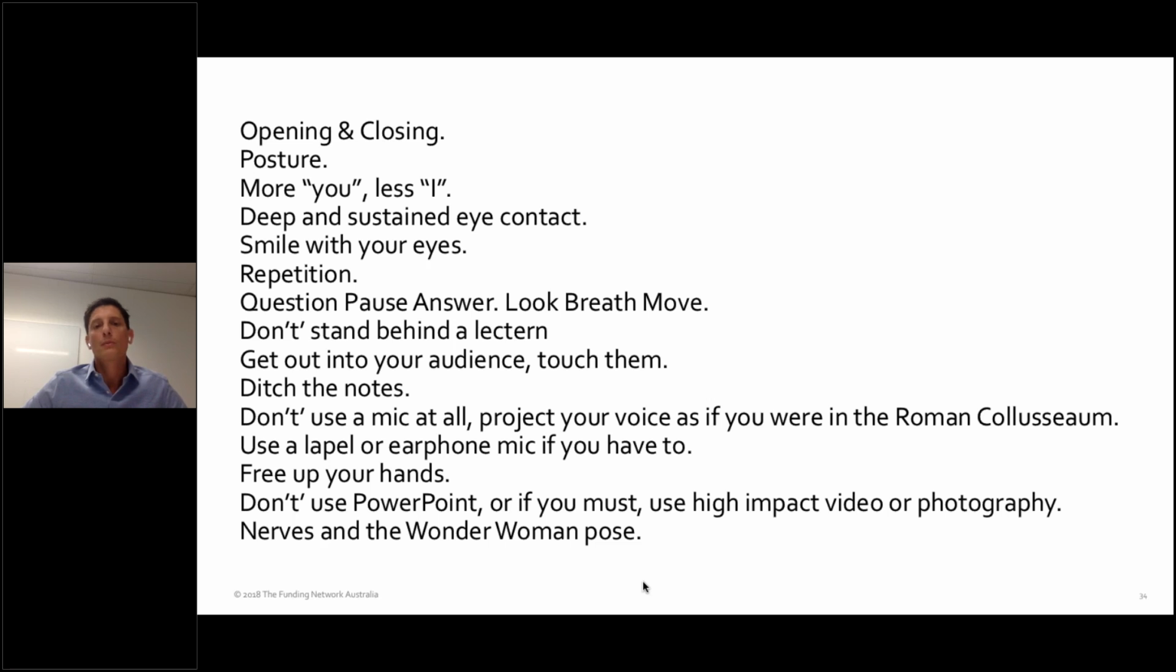Question, pause, answer, and look, breathe, move. Both of these are techniques that you can use. If you're on stage, you can often ask a rhetorical question of the audience, pause, and then deliver the answer yourself. And if you want to take it to the next level, then you can use the technique of look at the audience, take a breath, move across the stage, and then answer.